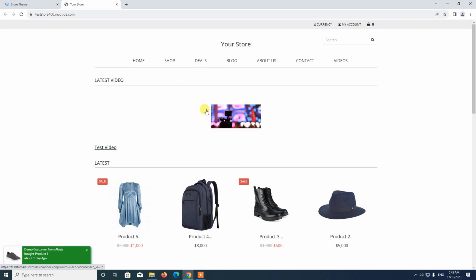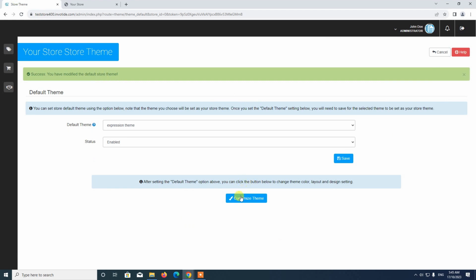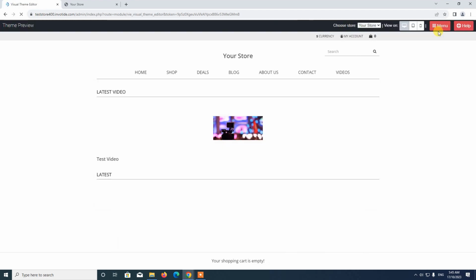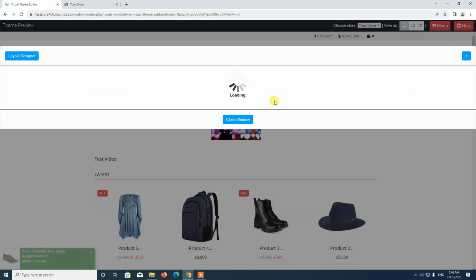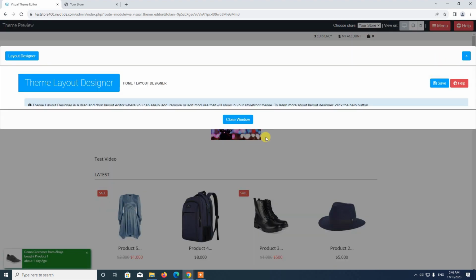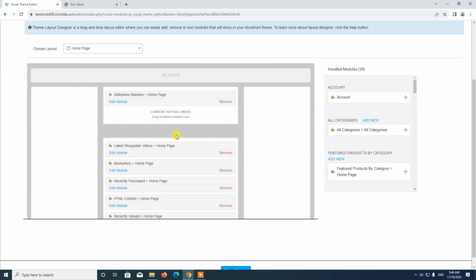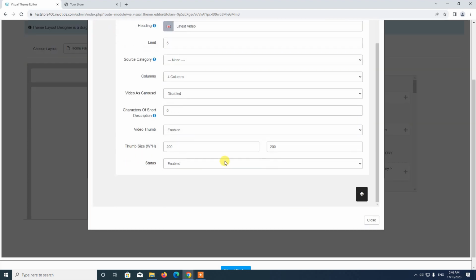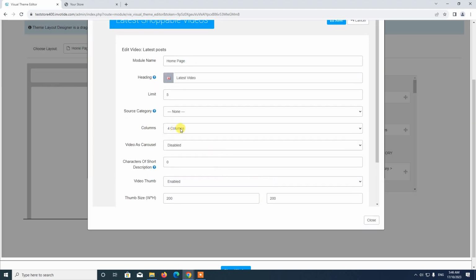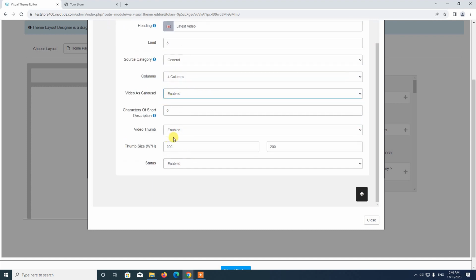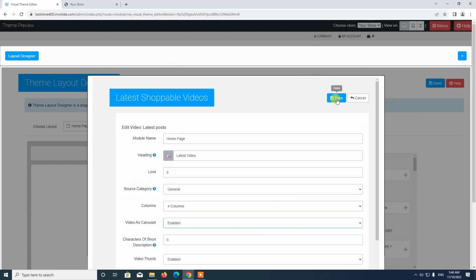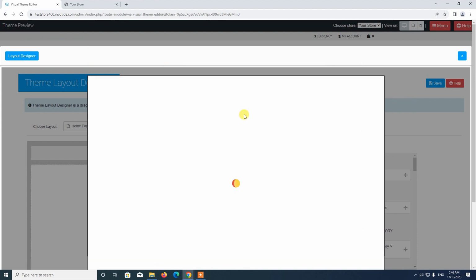So for us to further customize it, let's go back to the customize theme section. Select layout designer. All right. So we go ahead and edit the latest shoppable videos module here. So here we can make further adjustments to any of this. Can make further adjustments to it and then we save. So once we save, we close this.